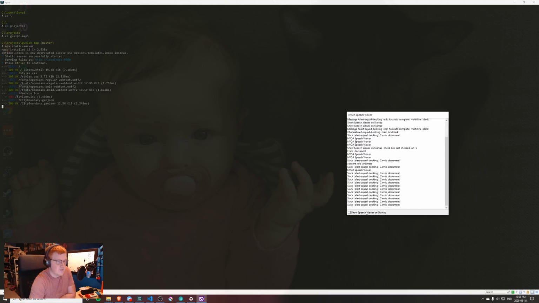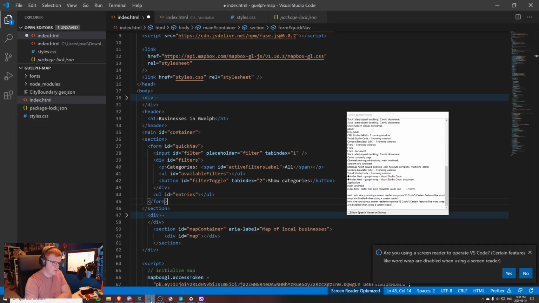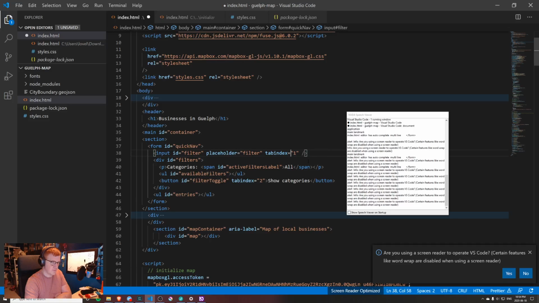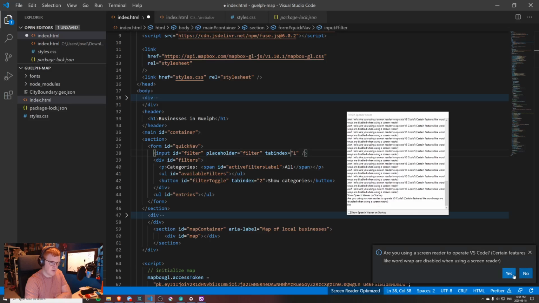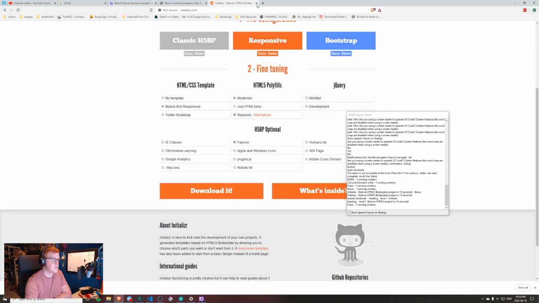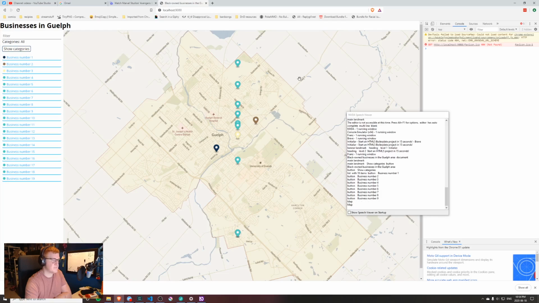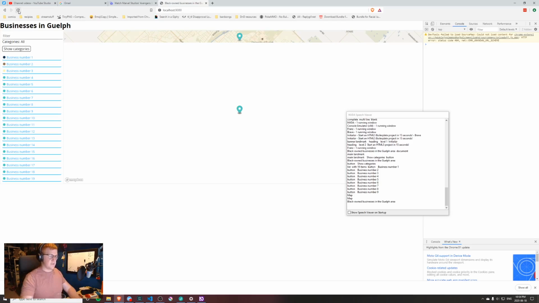Hey, so this is the speech viewer. It's obnoxious. Using a screen reader to reproduce code. Certain features like word wrap are disabled when using a screen reader. I mean, I don't want to do that because I don't need it for this. What I need it for is for this. Now we gotta refresh the page. We're gonna see what it says.